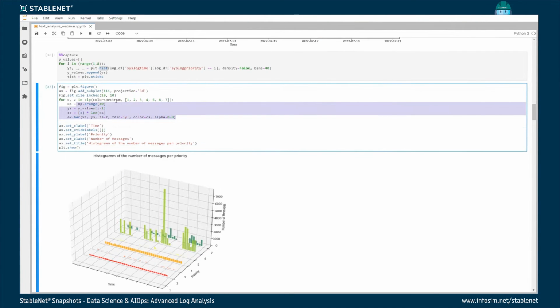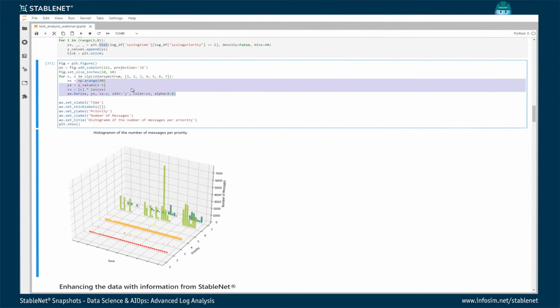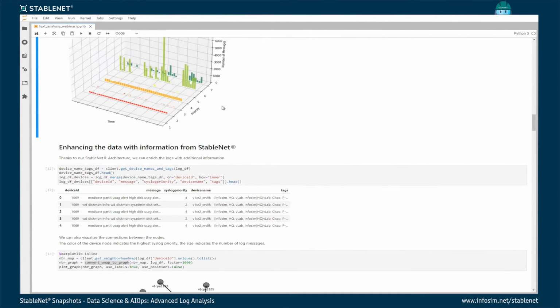Now, for the next part, let's move a little bit closer towards StableNet, because so far we have just worked with a list of log messages that contain device IDs, priorities, timestamps, and messages, but we have not yet made use of the fact that StableNet is actually offering us additional information. So to that end, we will now get topology information from StableNet, and we will also get tag information from StableNet, because obviously this is one of the real benefits of StableNet, that you can use tags to add additional metadata to your devices and your taggables.